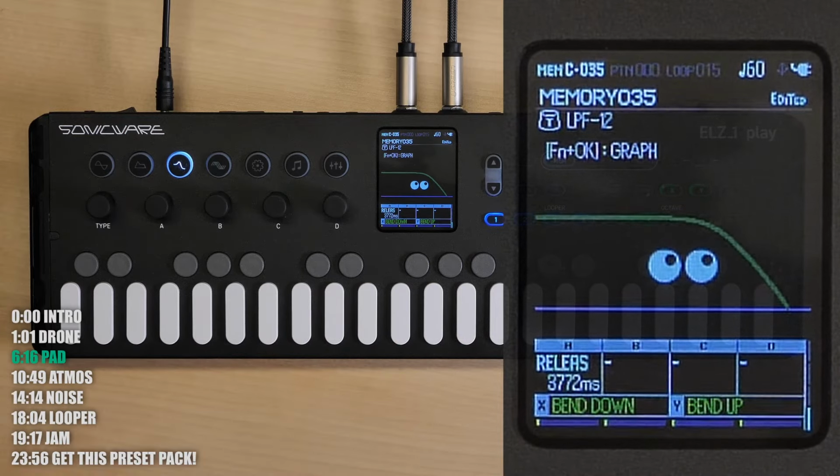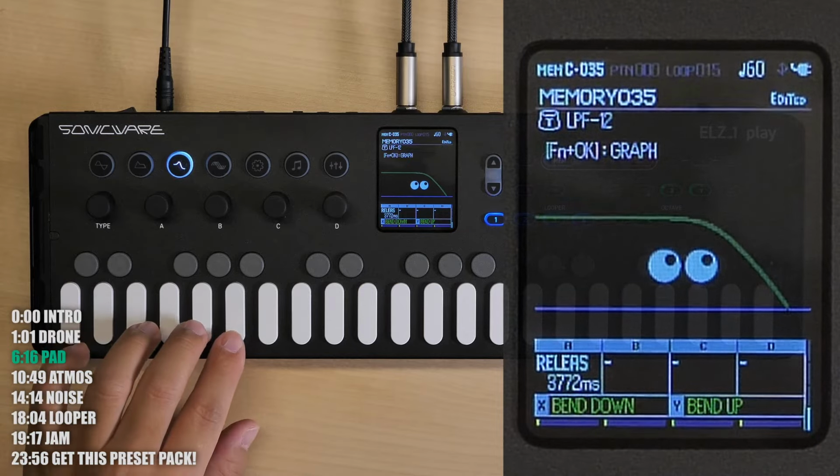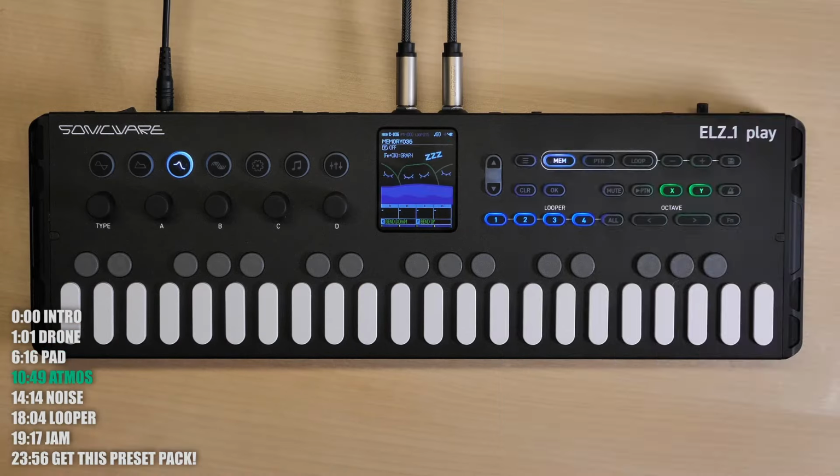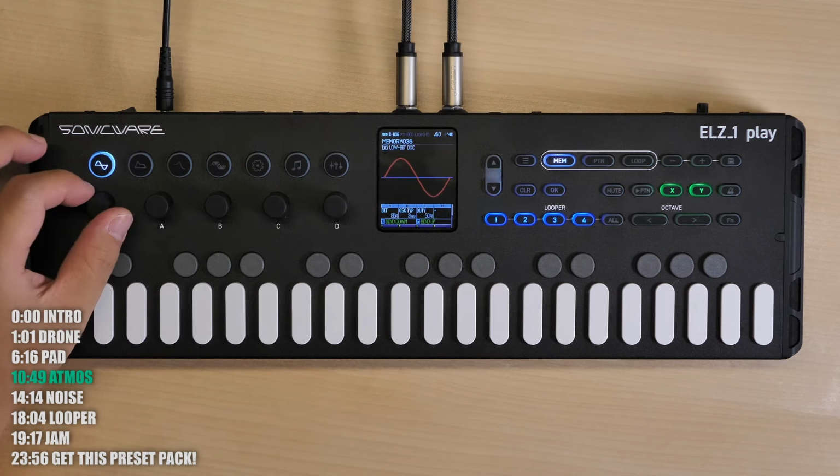When you press the keys, the filter gradually opens and then slowly closes. It feels nice, doesn't it? Now, let's create an ATMOS type sound. This time I want to make a sound reminiscent of retro computers with their characteristic beeps and chirps.